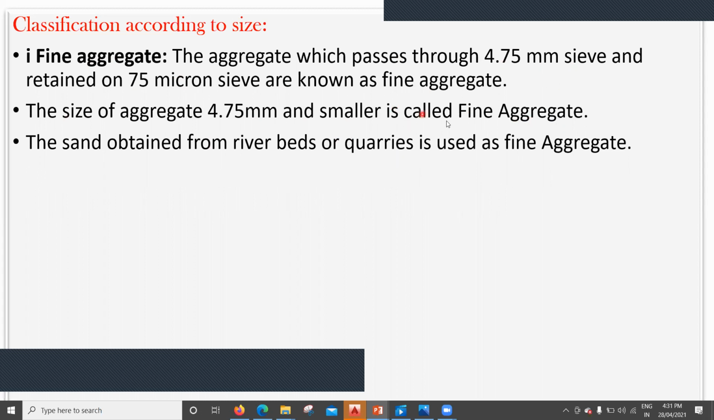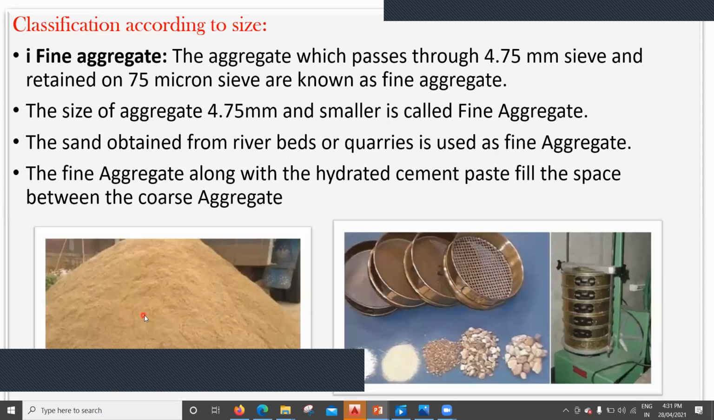The fine aggregate, we call it sand, right? The sand obtained from the river beds or quarries is used as a fine aggregate. So you can see it here. The fine aggregate along with the hydrated cement paste will fill the space between the coarse aggregate.